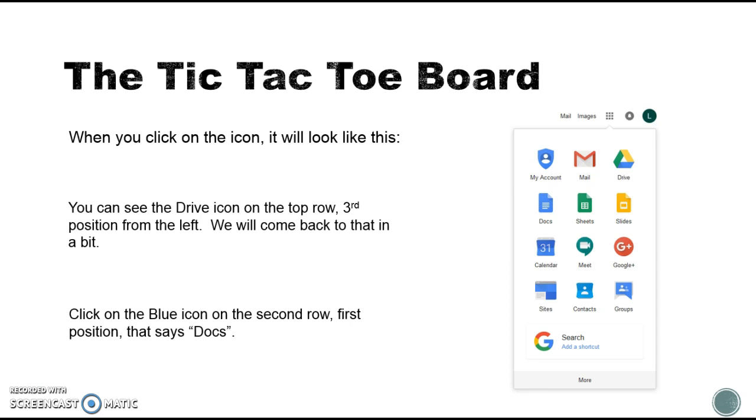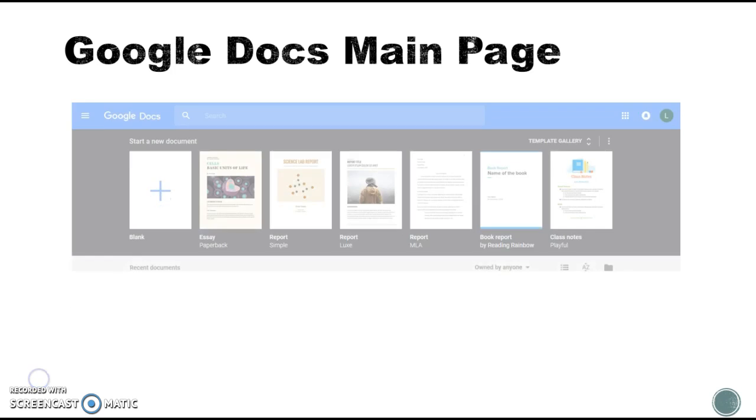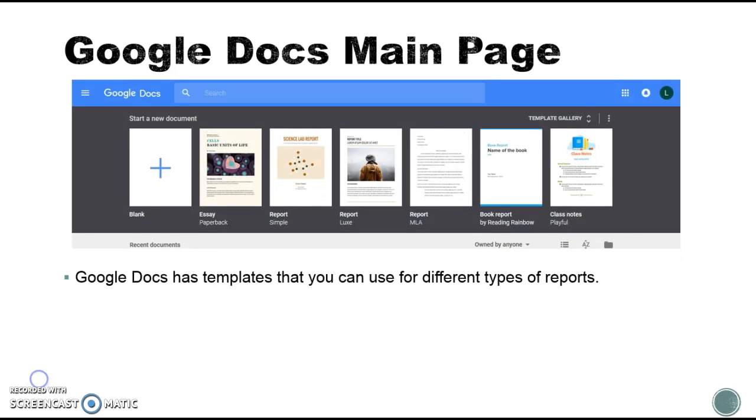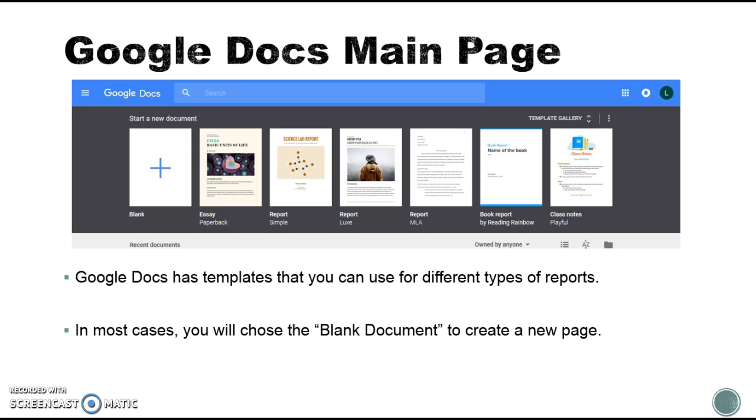Click on the blue icon on the second row, first position, that says Docs. When you do, you'll get something that looks like this. Google Docs has templates that you can use for different types of reports. In most cases, you will choose the blank document to create a new page.